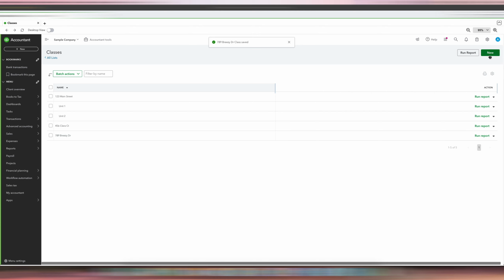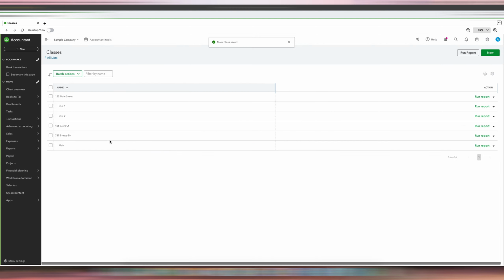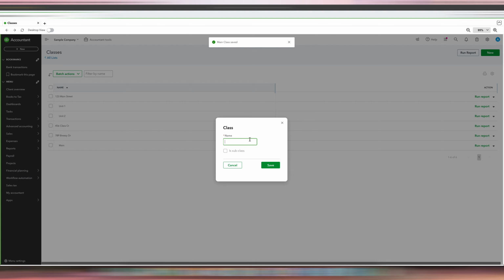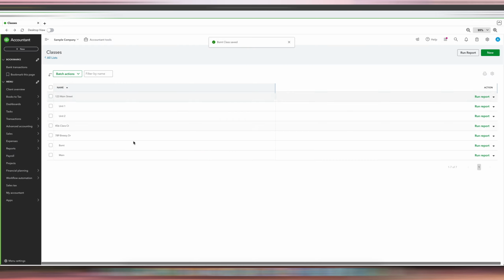Let's say there's a top and a basement. So we'll make the main for Breezy Drive. You make it a subclass and you see how it's under that. And then we'll make a basement as a subclass of Breezy Drive. So that's how you would create a class and a subclass per unit or per door.